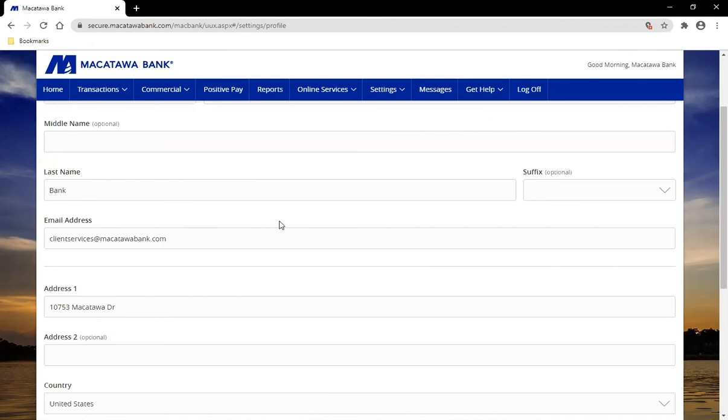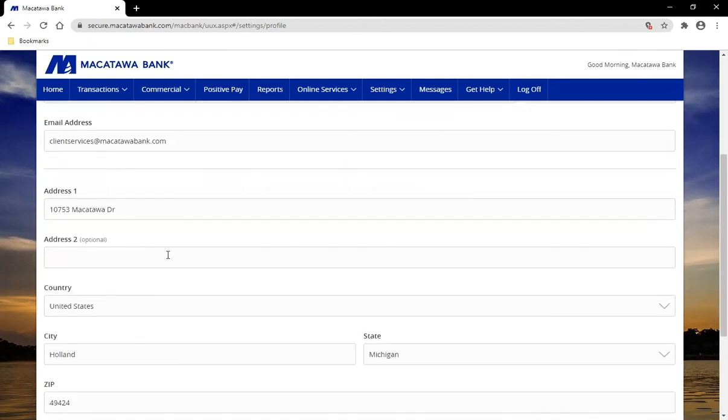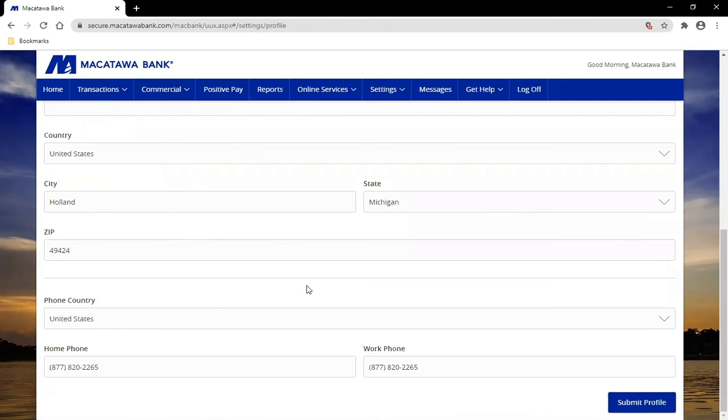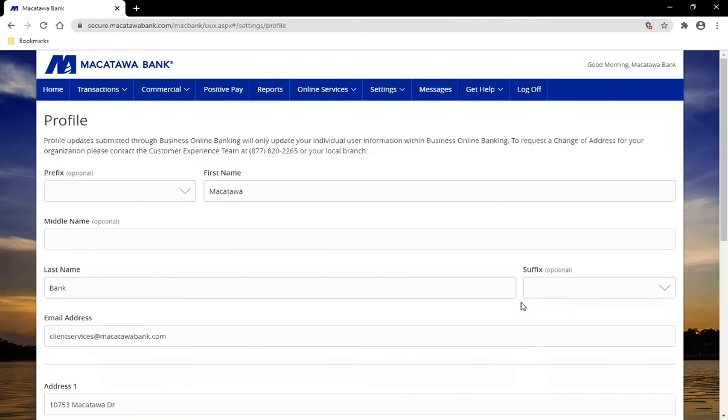So you'll notice the name, email address, the mailing address, and then down at the bottom, the phone number information there. So if you want to change any of your information there, you can edit any of these fields and you could submit that profile. And then as I said, that will just change your personal settings within the system here.